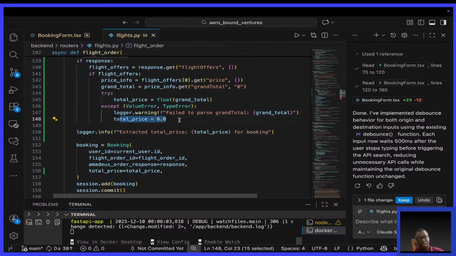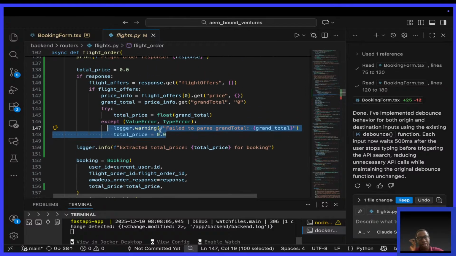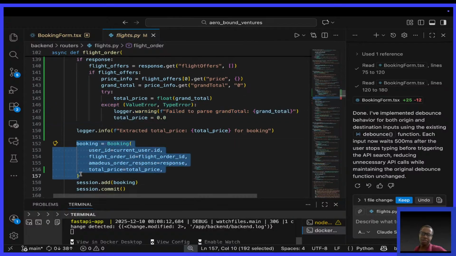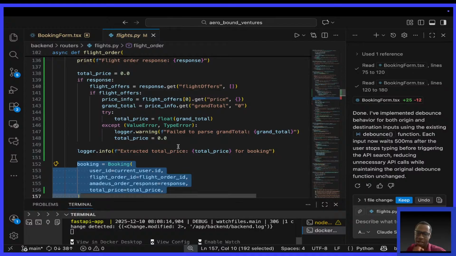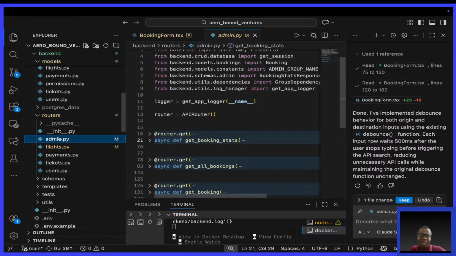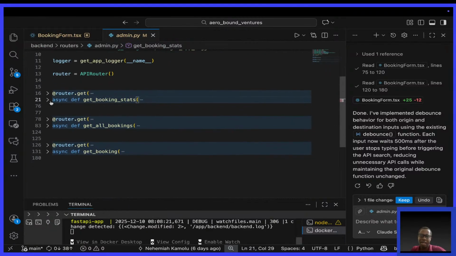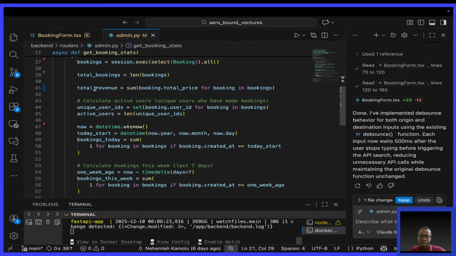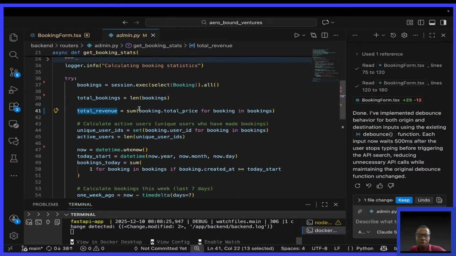But I'm thinking about a better way of doing this: if you cannot set a price for your order, then we don't process your order. We just tell you an error happened. We don't reach this level. But it's a slight modification that I did. Why I did that: it will help us in the admin.py when we are calculating the stats. So here in booking stats, when I'm saying total revenue, it will be equal to the sum of booking.total_price for bookings in booking. Instead of passing the Amadeus response, I say booking.total_price.